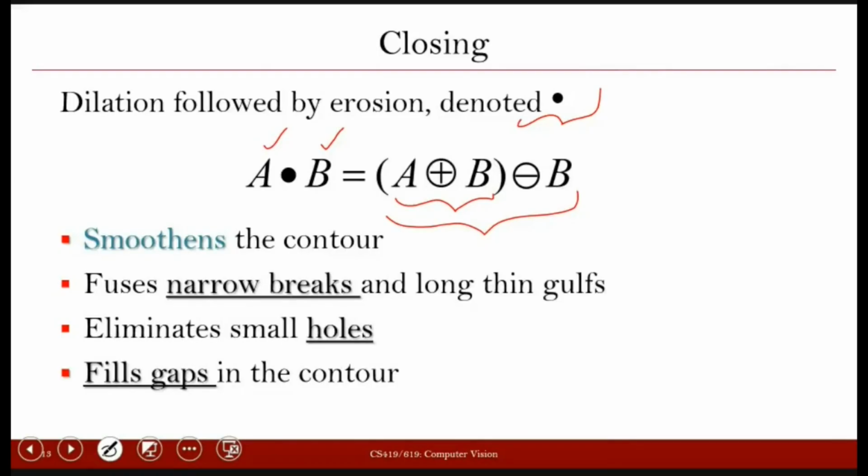Because of this, again it will smooth out the contours. It will fuse the narrow breaks and long thin curves that we have in the image, and it will also be able to eliminate the holes. It will also fill the gaps that are present in the binary image.